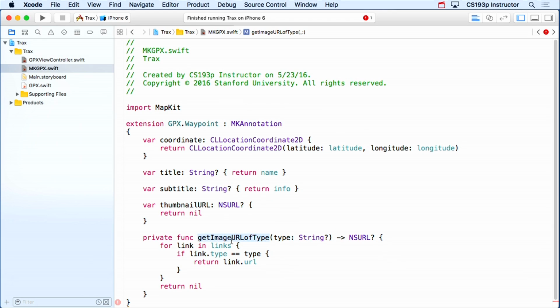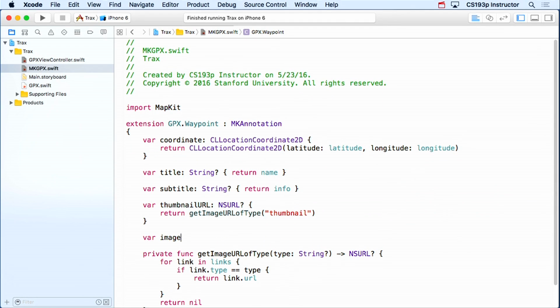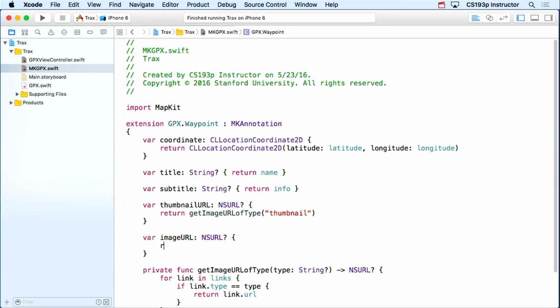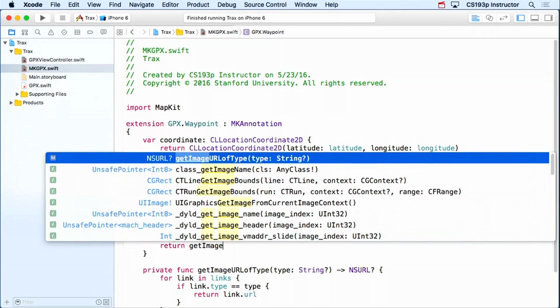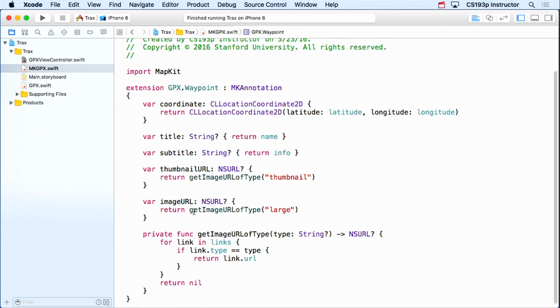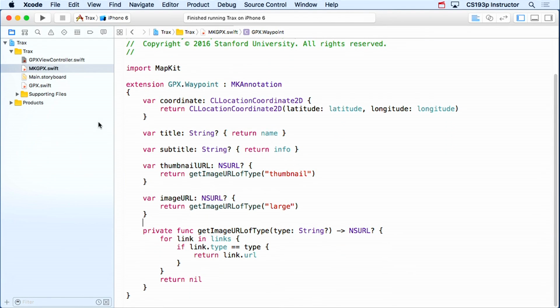Okay, so this gets an image URL of type. So here I'm going to get the image URL of type thumbnail. So if it's able to get a thumbnail image, woohoo, we're good to go. Otherwise, it'll just be returning nil here. While I'm here, I'm going to have another one called image URL, which gets the URL of the image large. Okay, not a thumbnail of it, but a big, large image of it. And so that's the type large. Okay, so these are just types associated with that link in the GPX file. Okay, so now we have these.